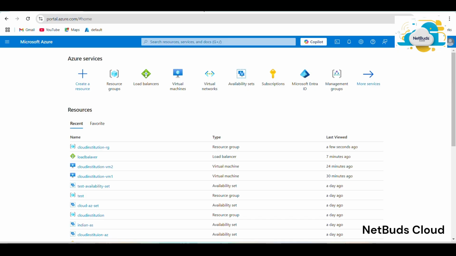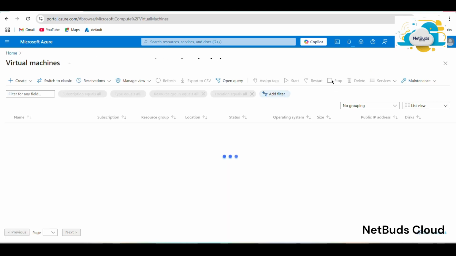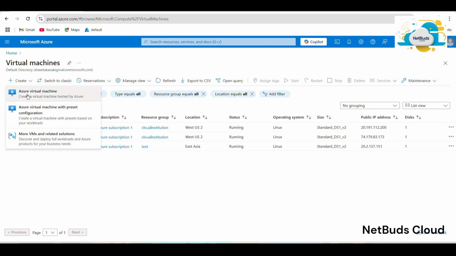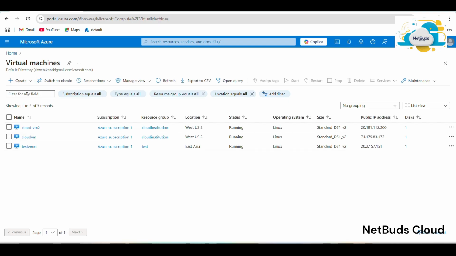After creating virtual machine 1 and virtual machine 2, we'll attach them to the load balancer. For example, you know how to host a website and everything, so I'll show you again. Just listen. I'll click on create virtual machine, create Azure virtual machine.